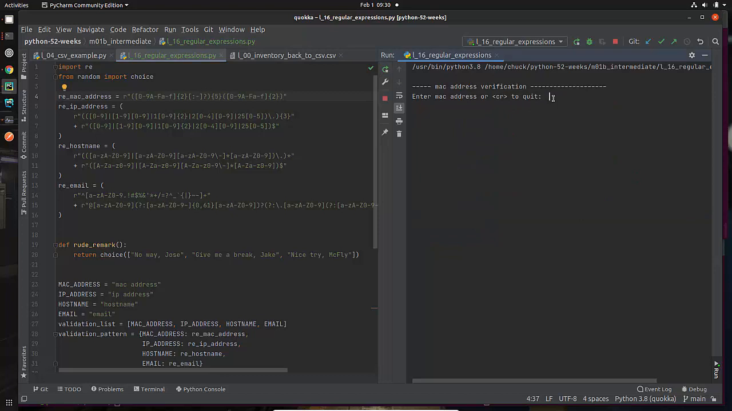And I'm going to type in my Mac 11-22-33-44-55-66. And with those changes, it is now telling me that it's a valid MAC address and that it found it at index number 8. And if you were to count all the way here, you would find that the 1 is actually at index 8.